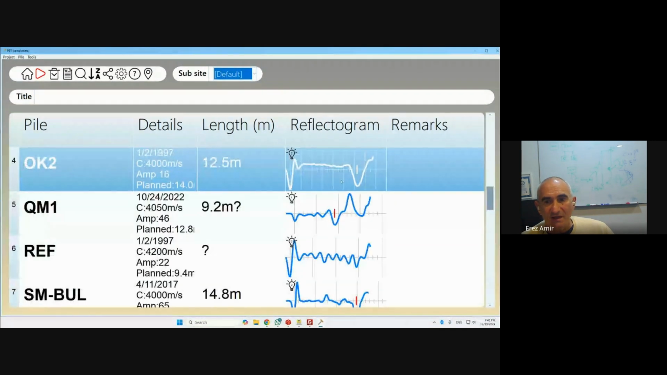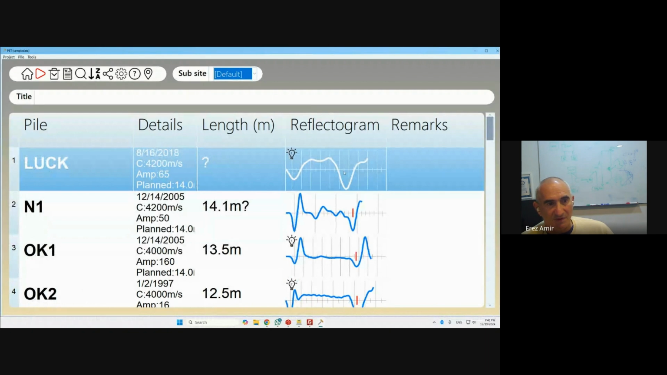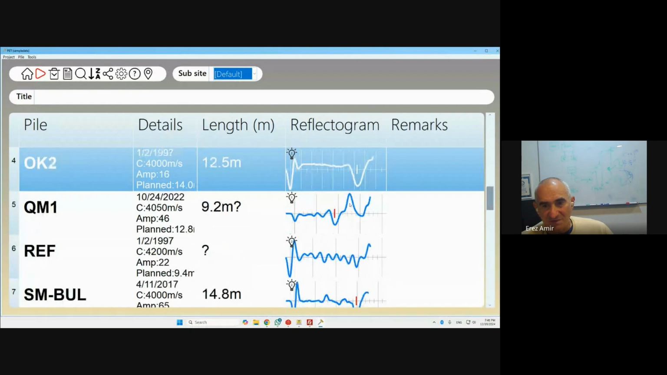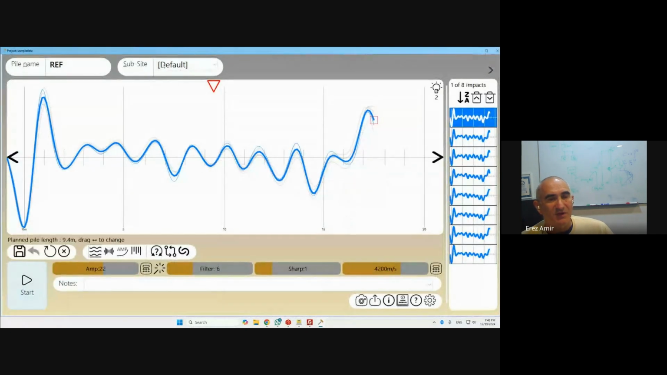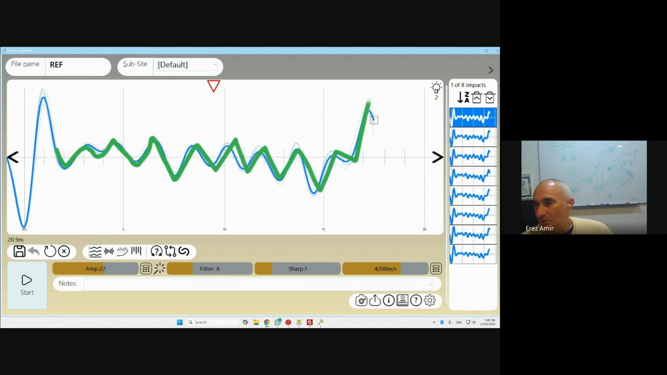Let's go back to our recipe here. I've taken one of these piles, which is not such a nice example. What we can see here is really a sine wave, almost a reflector, almost like a perfect sine wave. How can we analyze that?